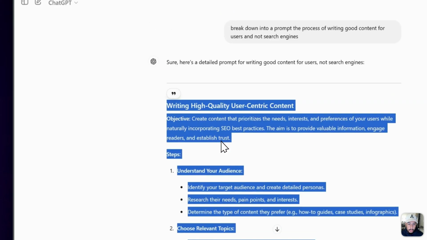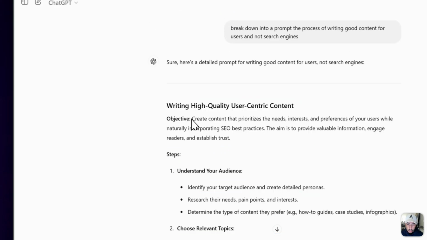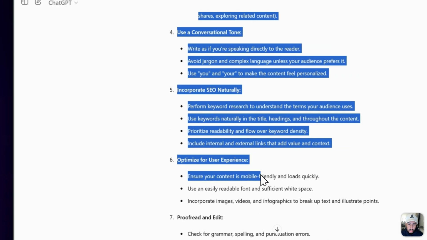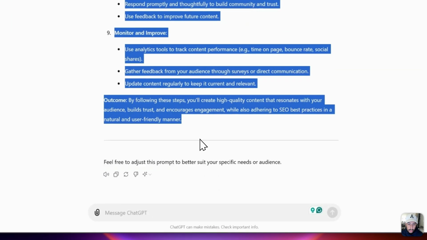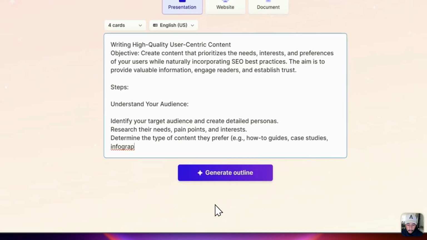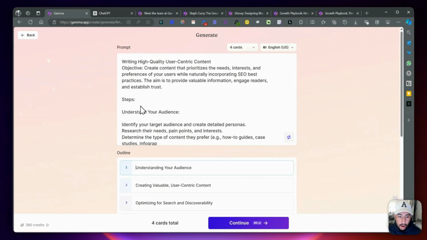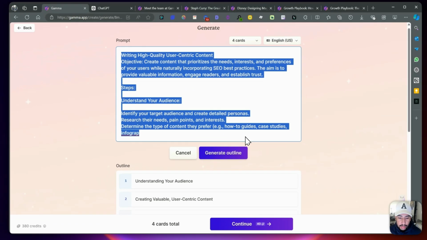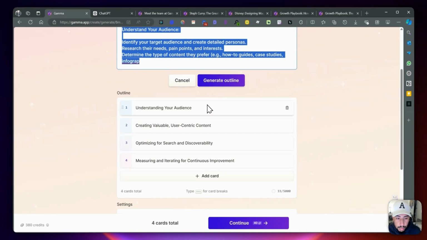I was hoping it to just be one prompt. Hold on. Let's copy all this. I'm going to paste it here, and I'm going to generate. See, it actually cut it off right there. I don't have access to longer prompts. I did mention four cards, which is basically four slides.